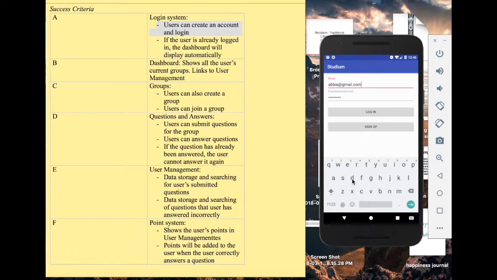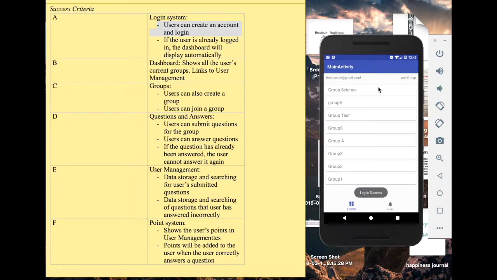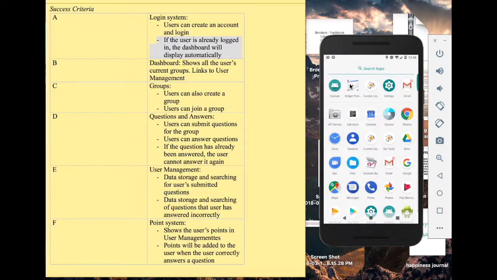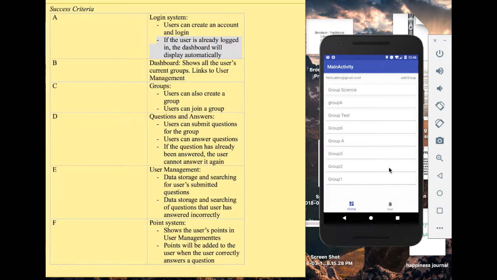So when it says sign up successful, it means that the user has already successfully been added into Firebase. Therefore, I can use these credentials to log in. And the dashboard will be displayed with all the groups. Success criteria A also entails that if the user has already logged in, the dashboard will display automatically. So we've already logged in. And if we click out of the app and click into it again, the dashboard refreshes and is displayed with no need to log in again. Therefore, success criteria A is successful.